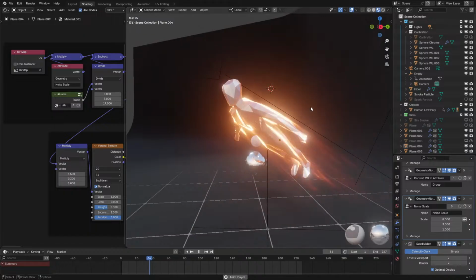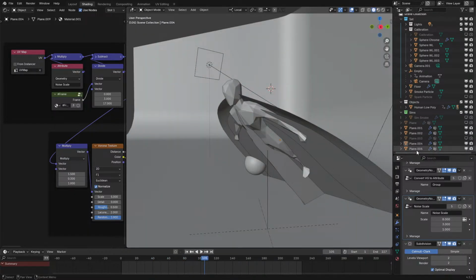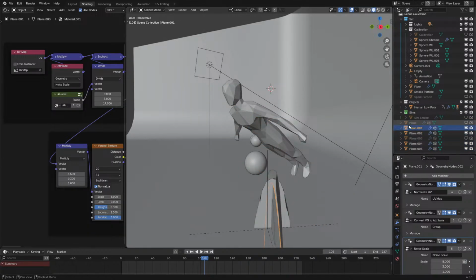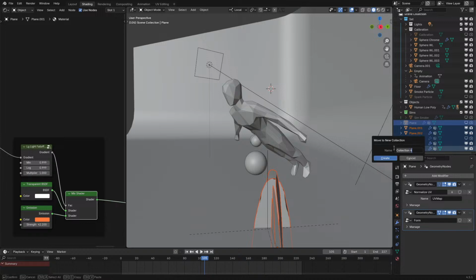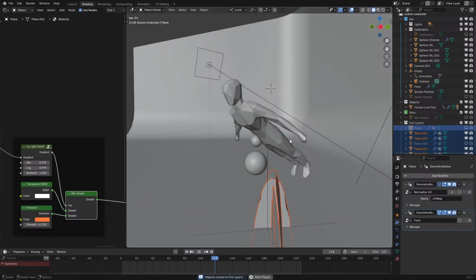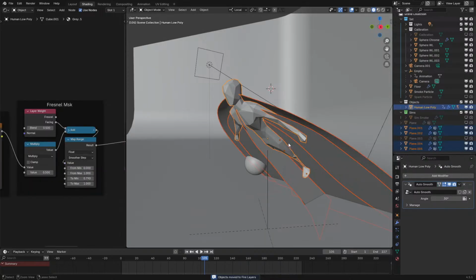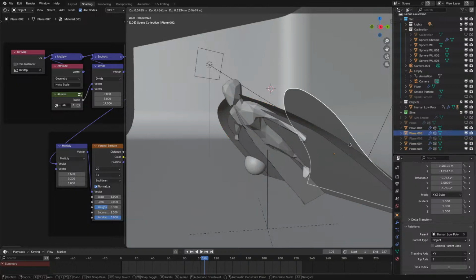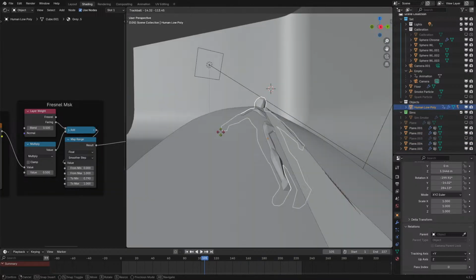Okay, so with just 4 layers, that looks quite good. And I just need to parent all these. So this will be fire layers. Do Control P, object. Again, let's select all these, move them into new collection. This will be fire. Wait, what? They already parented. Oh, they were. Okay.